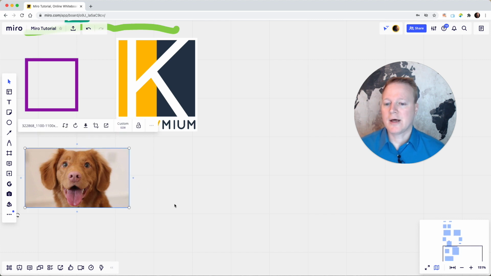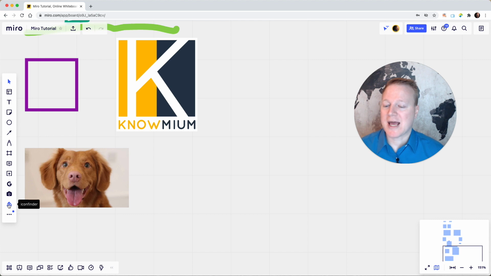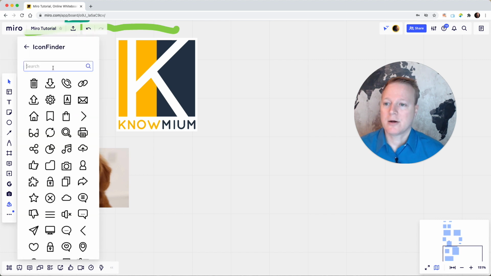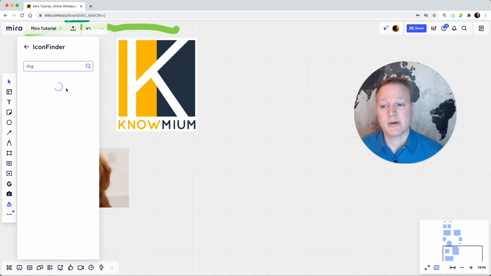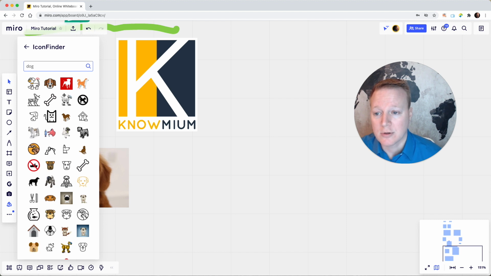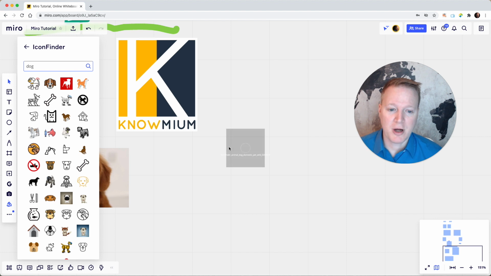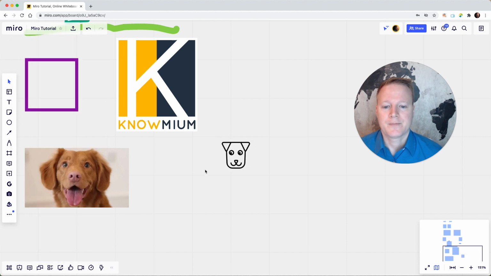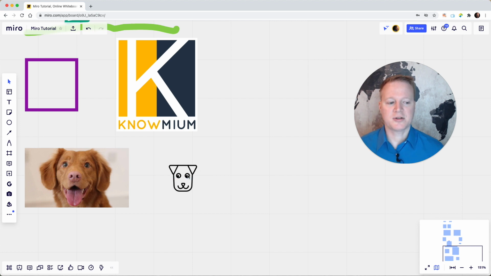And another great thing we can do is we can add icons. Here, I'm going to search for dog again. Some of these will be black and white, some of these will be colorful. We'll go with a black and white dog here. The icons are usually smaller. And again, we can line this up right there in the center. Wonderful.